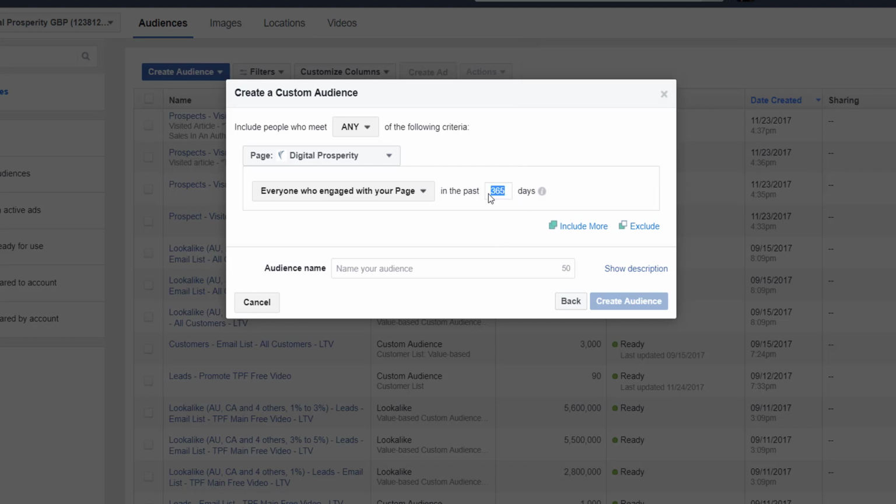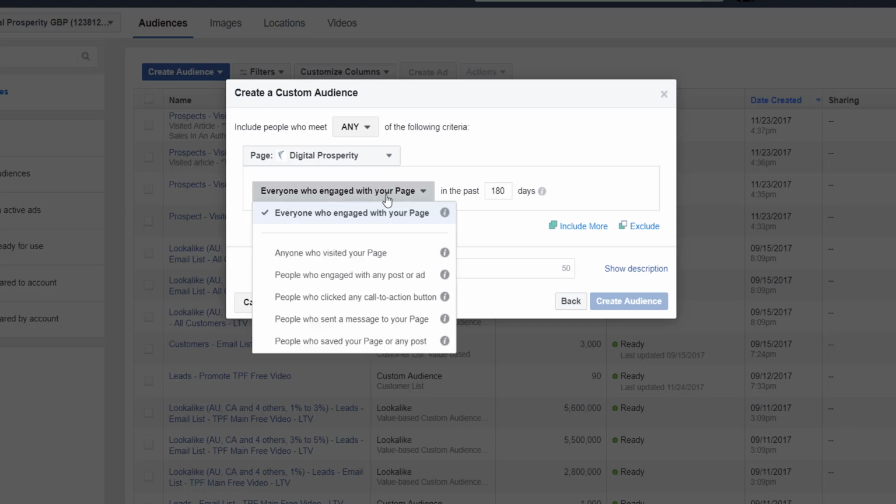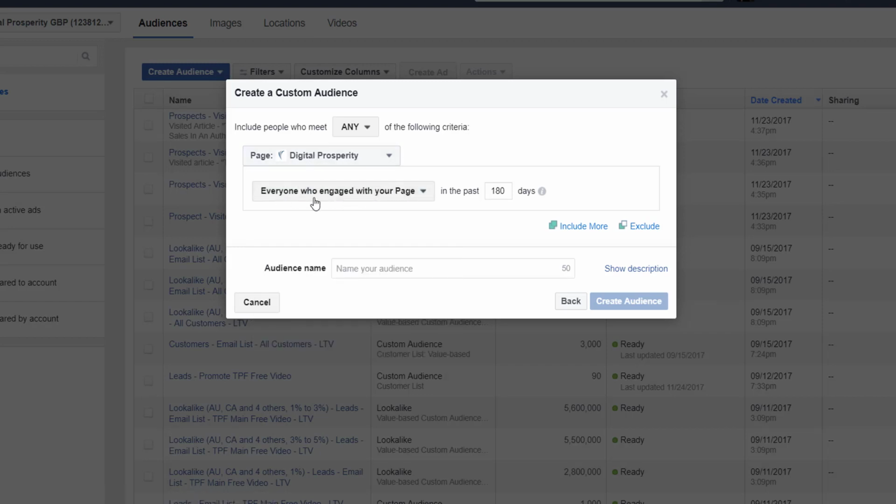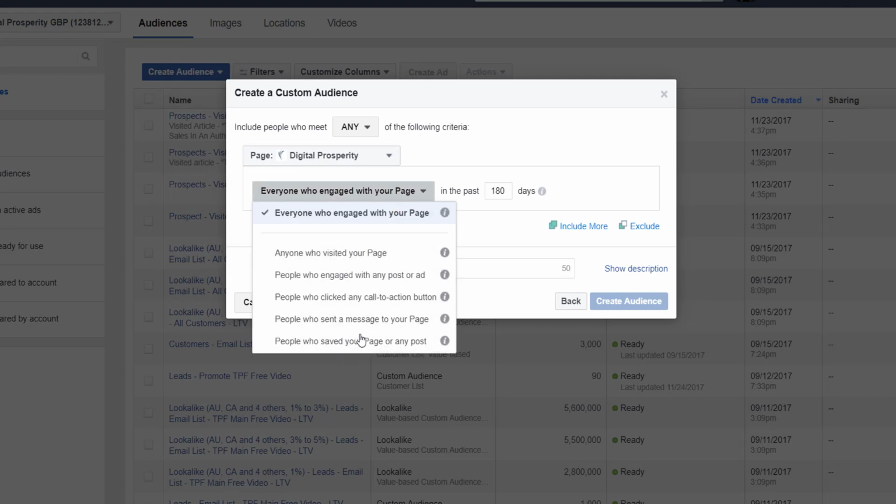So what I like to do is have that a little shorter so they don't forget who you are, maybe 180 days or something, maybe even smaller, depending on how many people are interacting with your page. If you want to play around with these settings, click on that button right there for other options. You can say everyone who visits your page, everyone who engages with a post, which is a specific post or ad, people who've sent a message to your page, who've saved your page, who've clicked any buttons on your page, and so on. But to get the most people in this audience to begin with, just leave this as the default setting, everyone who has engaged with your page, and that includes all of the ones below, okay?